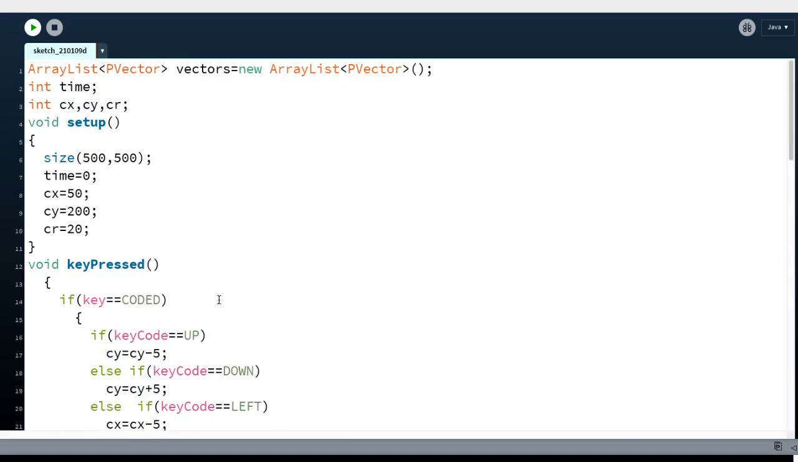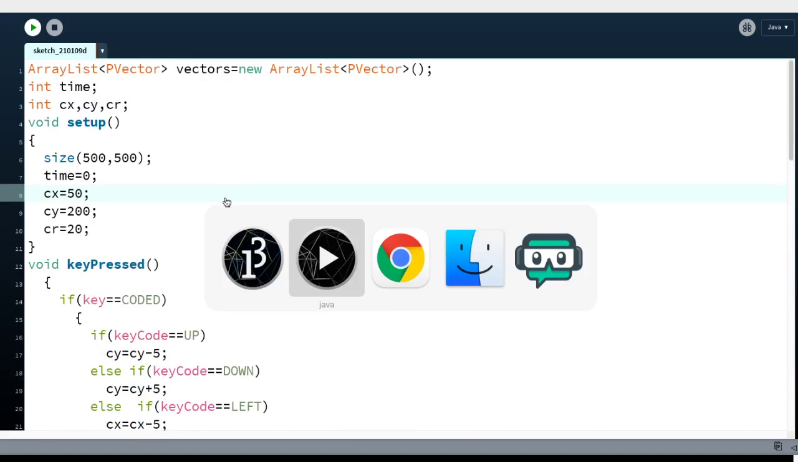So this is the code. I will share this code with you. I hope it will be helpful to you for your projects if you are making them in Processing.